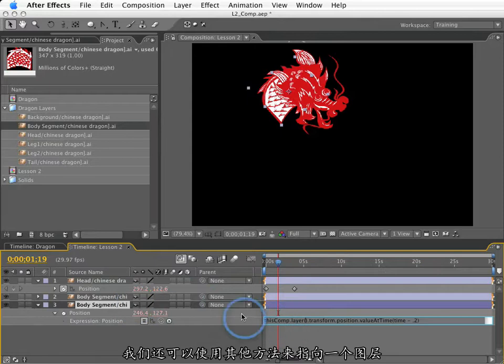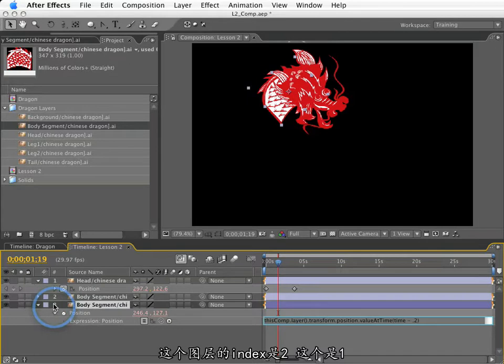There's another way I can refer to a layer, and I can actually refer to a layer by its layer number. This is called the index. So for this layer here, index is equal to 3. Here, index is equal to 2. This is index 1. So rarely do we do this because if I add another layer, it's going to change the whole layering number.